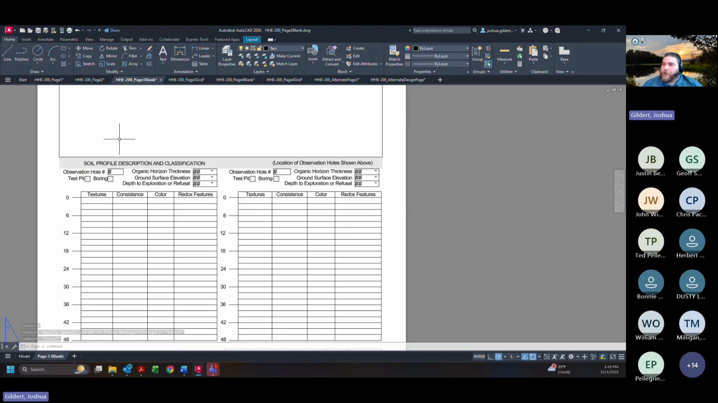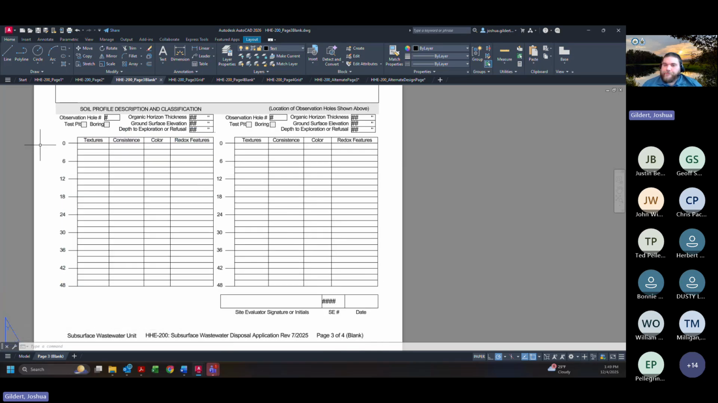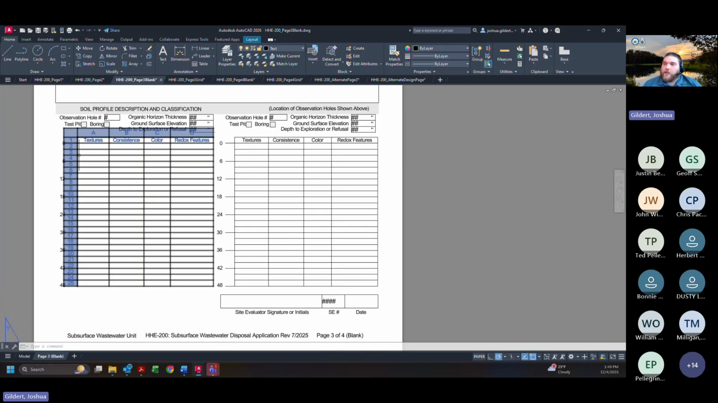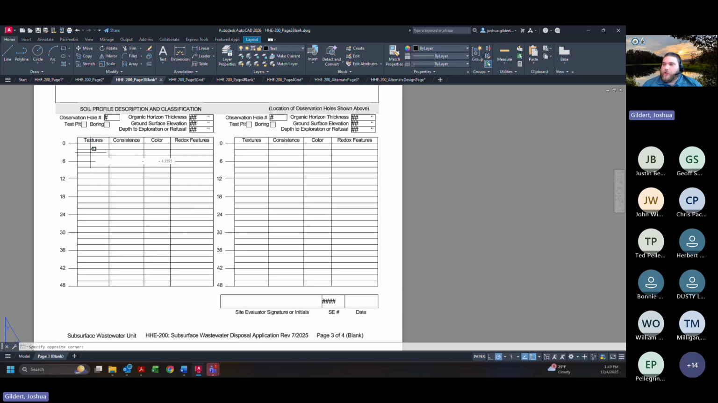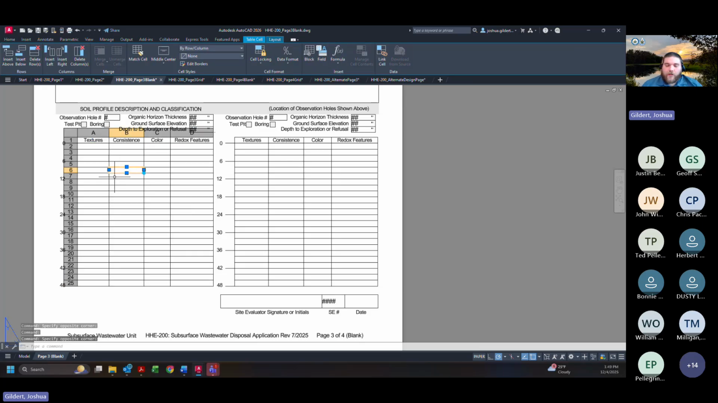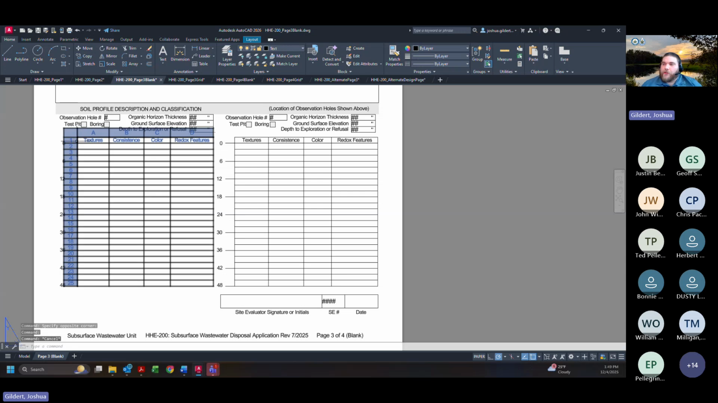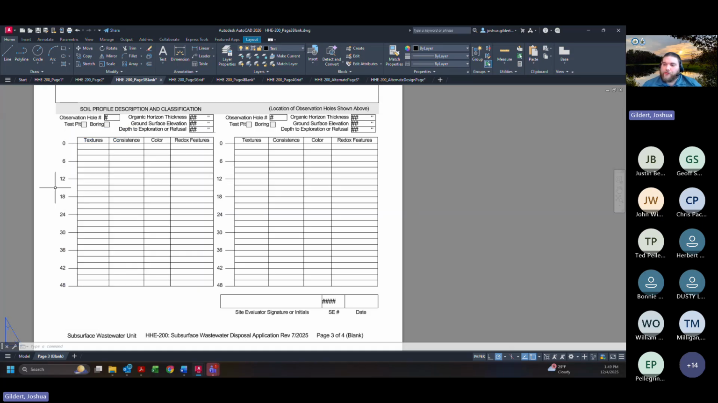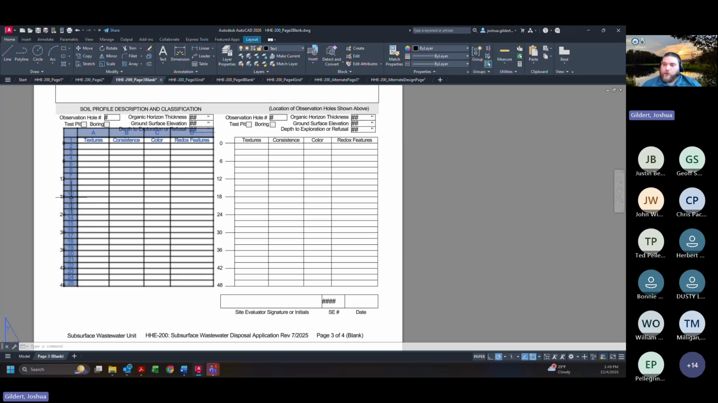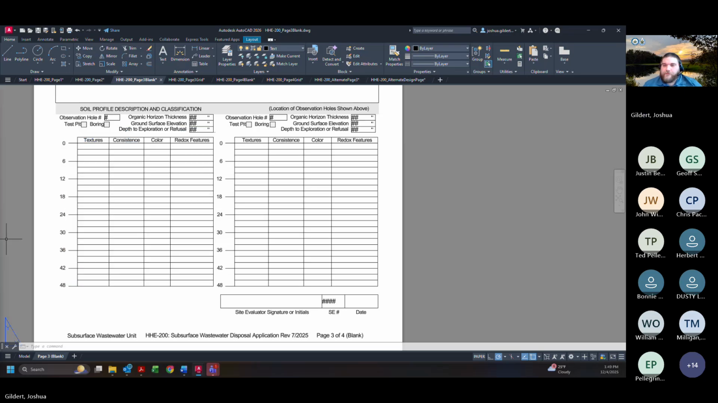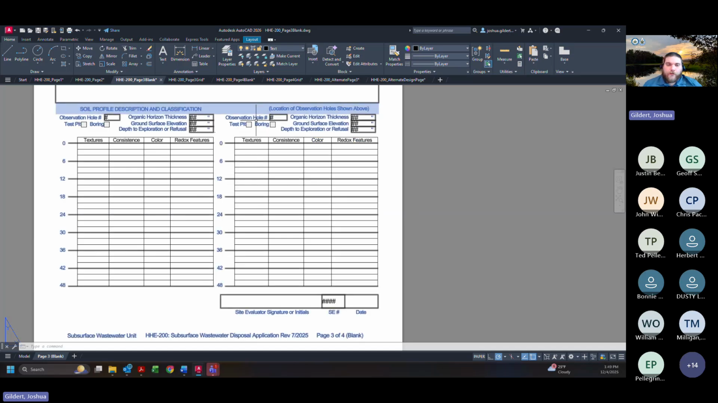The table layout at the bottom of the page mirrors what you see in the PDF version. You would just click in individual cells. You can type as you need, and you only need to populate the cells that you wish to populate. There's the heading in row 1: textures, consistence, color, redox features, and then for your soil profiles, rows 2 through 25. And again, that's mirrored on the right side for another observation hole.